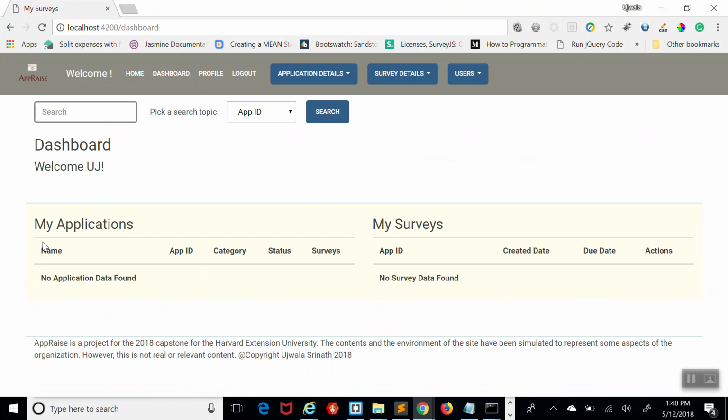So it shows up an error message, which is basically an informational message, which says no application data found or no surveys found. The admin can search. The admin can do almost everything that you just saw. But this time, they can also add things in.